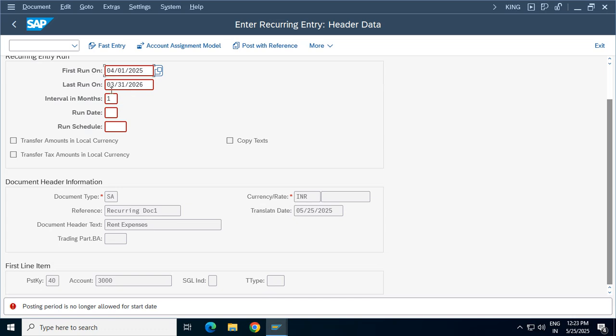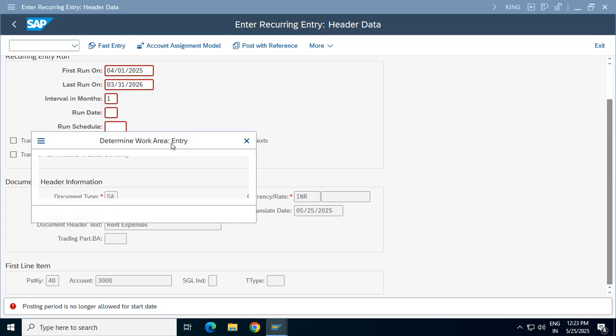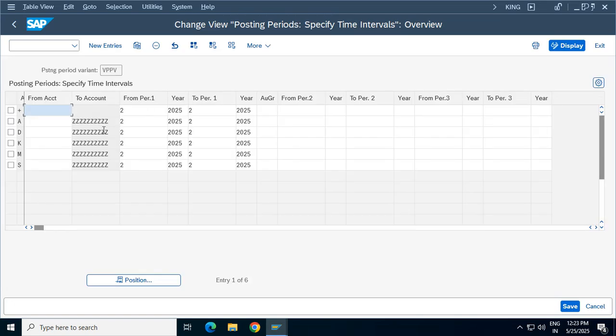So the system will accept the previous period also, but the thing is we have not opened the period. So let us check that once. What is our posting period variant? V posting period variant. I have opened only the second period. Now the system is throwing an error saying that the previous period is not open. Let us open period one.